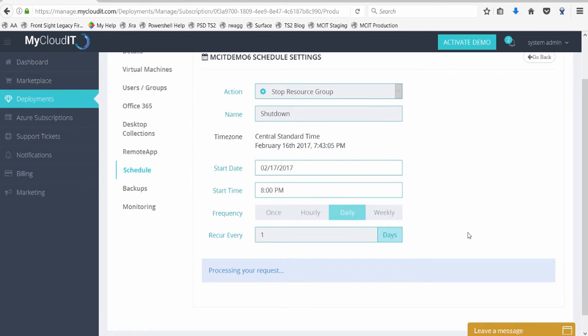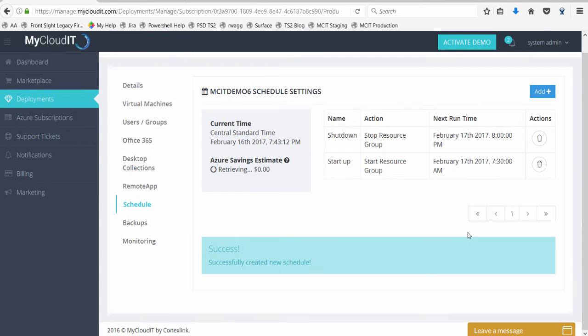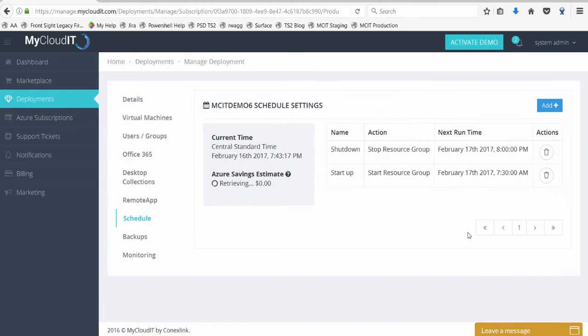Now we've defined two events, a startup and a shutdown. So what I'm going to do is come back to you in a little while after that RemoteApp deployment has finished, because that's going to take about an hour and a half to run.